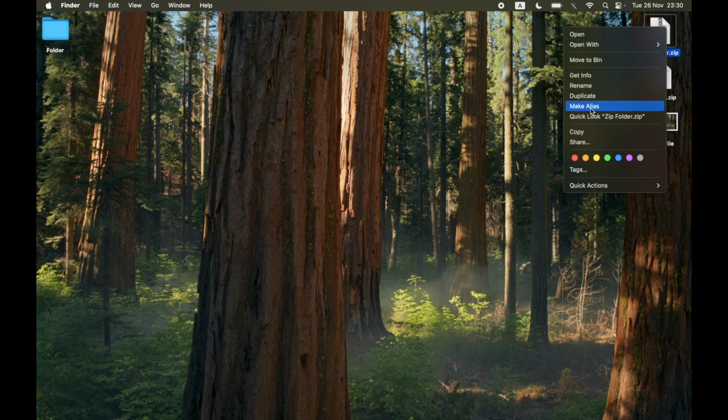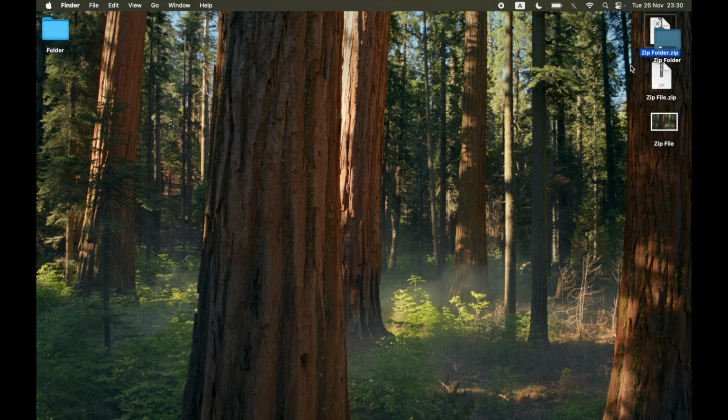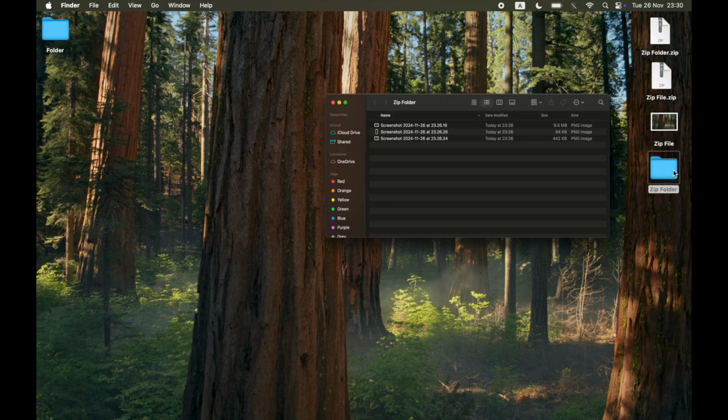Same thing with a folder. You can go ahead and right click on it, Quick Look, then click Uncompress in that top right hand corner. Then you'll have the unzipped zip folder right there.